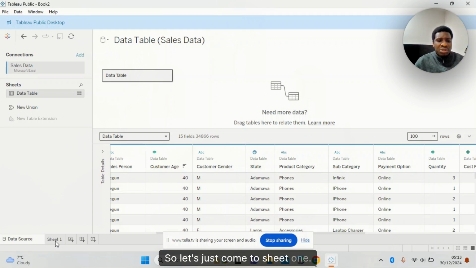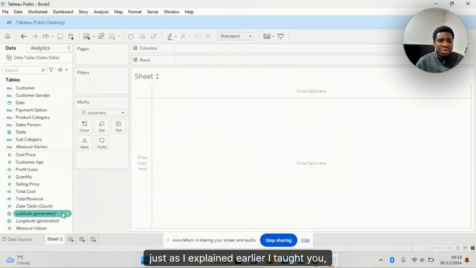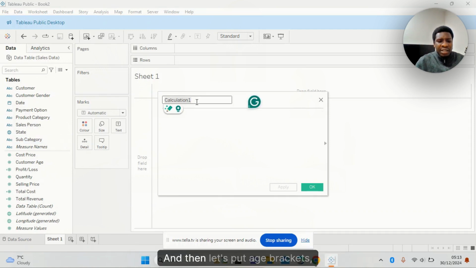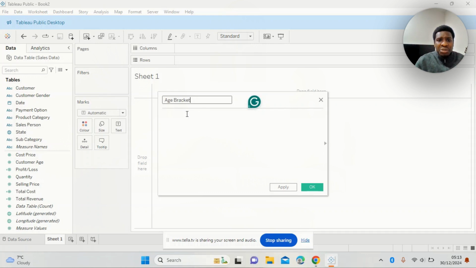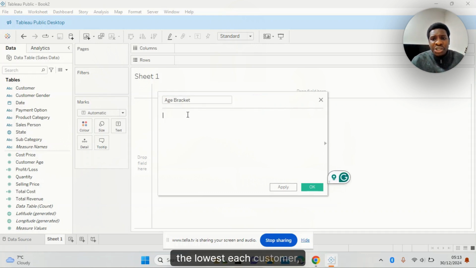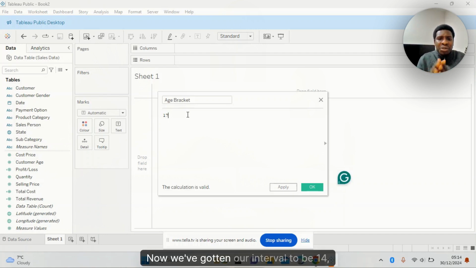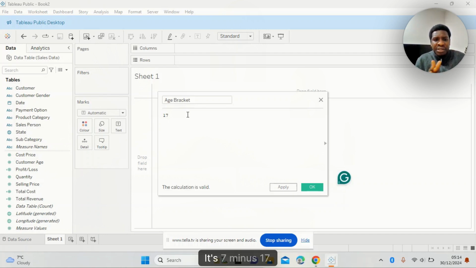So let's just come to sheet 1, and very quickly, just as I explained earlier, under tables, just right click and create calculated field. Okay, and then let's put age bracket. Age bracket. Very beautiful. So remember, the lowest age of our customer age was 17. Now we've gotten our interval to be 14, right? It's 87 minus 17 gives us 70 divided by 5. That's 14, right? Is that correct, everybody?